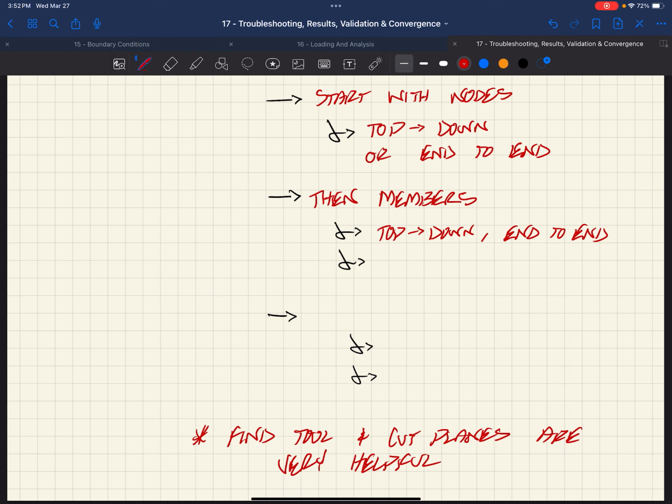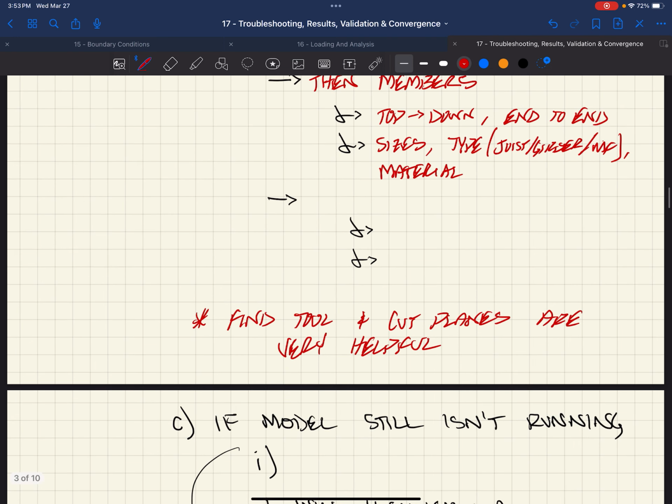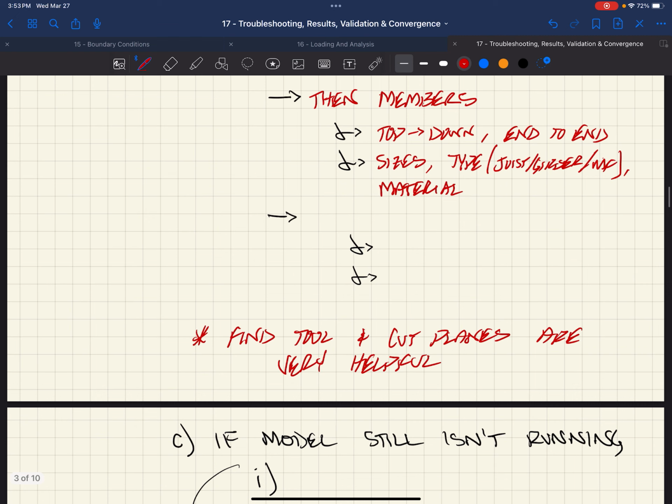And so you got to think about sizes, right? Geometric parameters, type, joist, girder, moment frame, right? What is this member doing? You could also say material. Right? We wanted to get rid of some of the errors relative to yield stress and things like that.